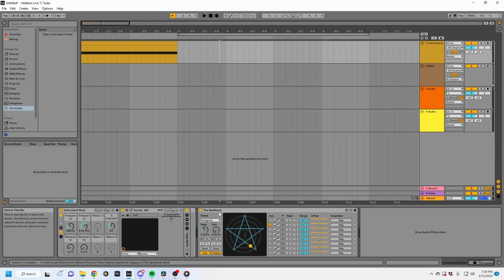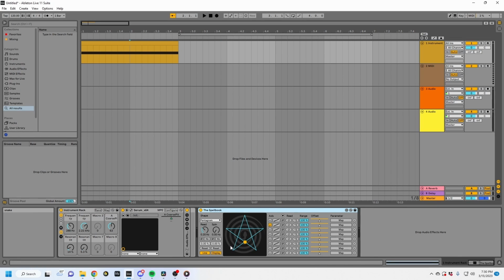Help me. Okay, and it is essentially a two-dimensional multi-mapping LFO. What it does is you can map things to the x-axis and you can map things to the y-axis, and then you can have them control different parameters, and as this little dot moves around the shape that you designate, it's going to move those parameters around in that fashion, right?